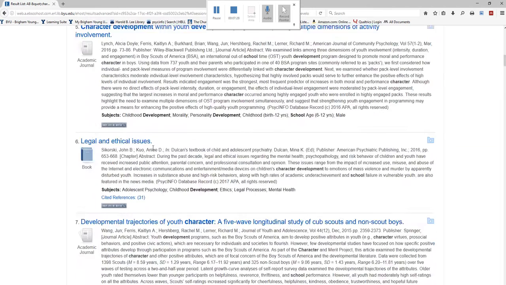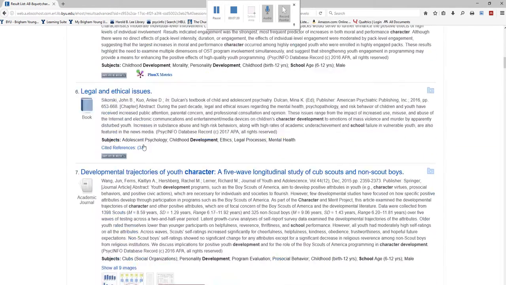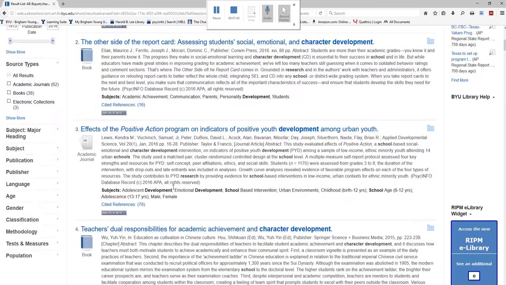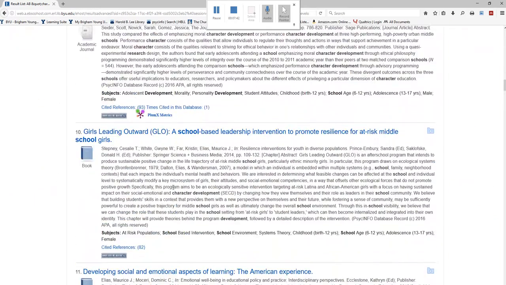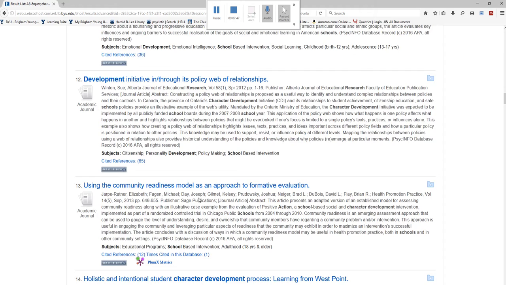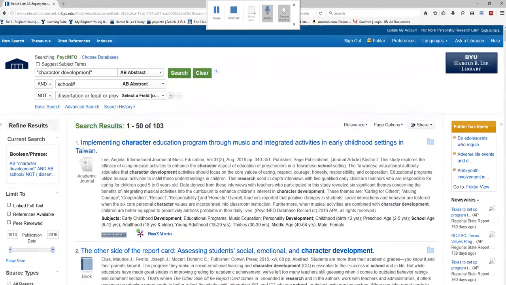You keep scrolling through, and as you do, you're like, okay, I don't care about legal issues. I keep getting this extra stuff about that, and I don't really want that in there. And by the time you spend a little bit of time scrolling through here, you really get down to what you want. So those are the ways of refining your search.